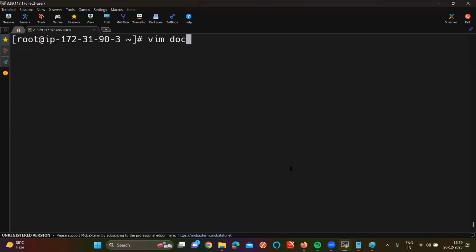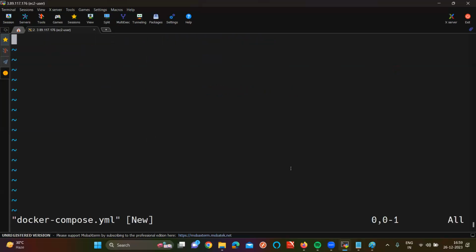vim. Here I can give the version. Not version v1. The latest compose version is 3.8. You can use simply 3 also, but I'm using the latest one, 3.8. It is the Docker engine's supported compose equivalent. I'll tell how it is going to work.